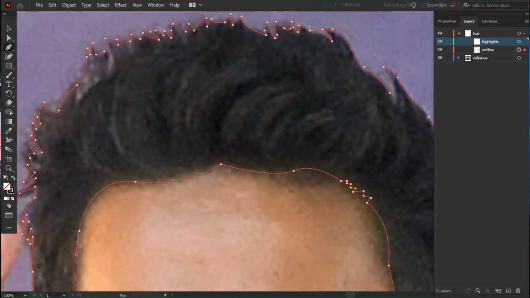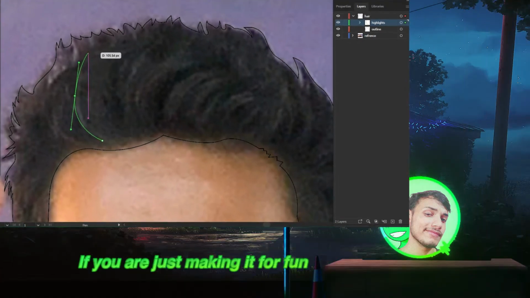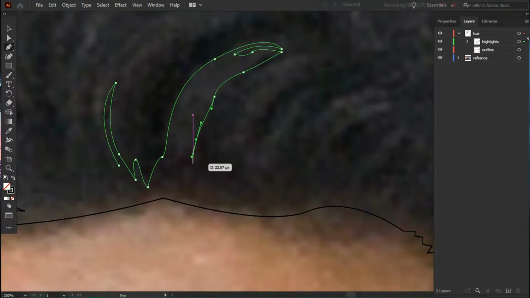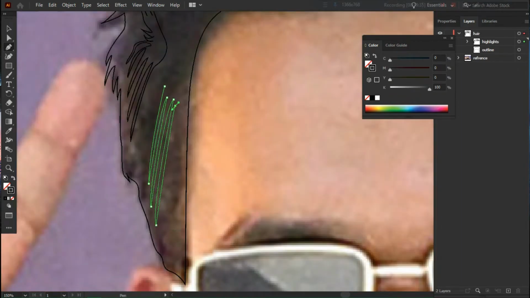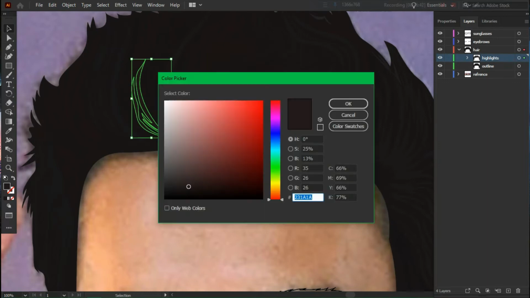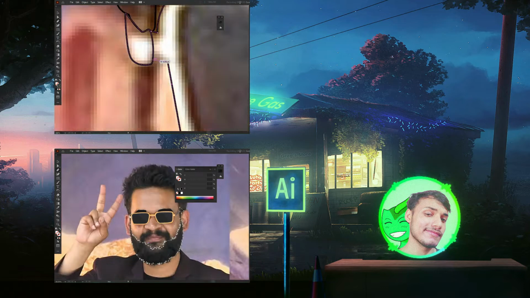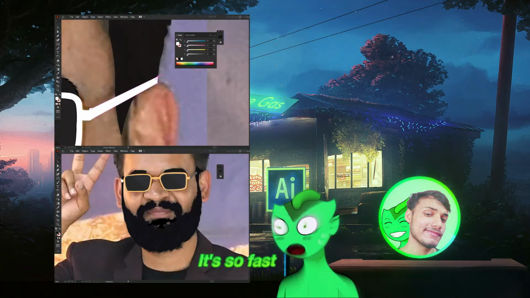Now it's time for highlights, and we will just use the pen tool to make the highlights also. And if you are just making it for fun, you don't need to make the highlights. It is really time consuming and it will be really difficult to make using the pen tool, so you can skip this part. It's the same thing for eyebrows and beards. I know I don't need to tell you to use the pen tool again there too, right?